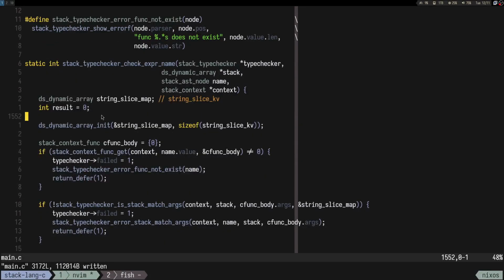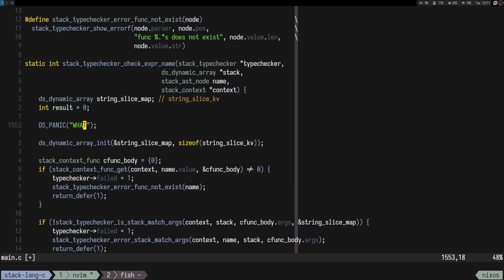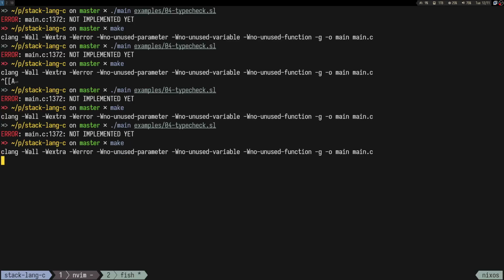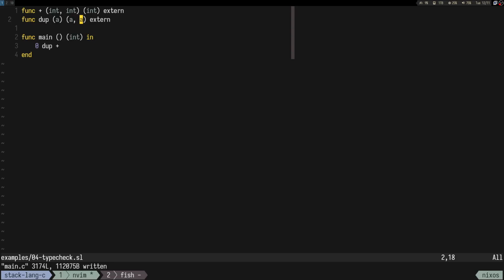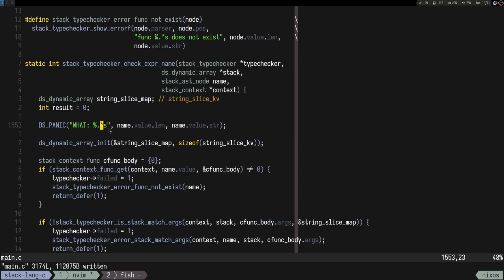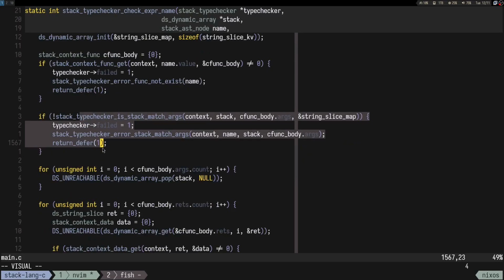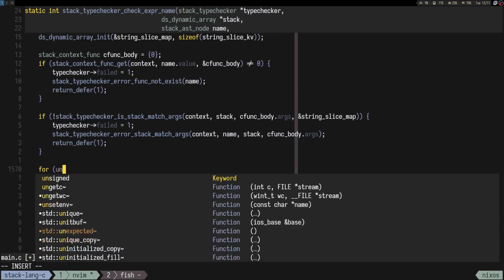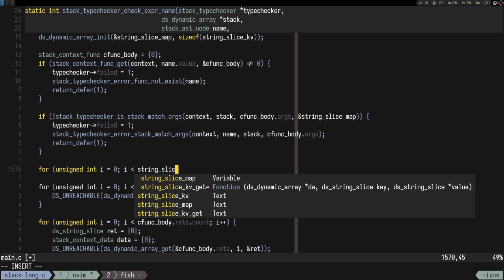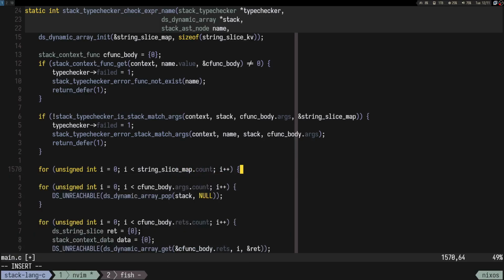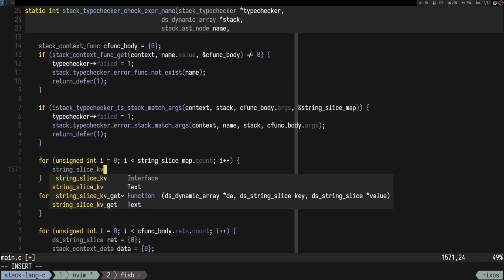So this is gonna be called for dupe. So if I show %s name.value.plan and name.value.str, we should see dupe, right? So we call to dupe. Dupe has an a and stack has an int, right? So let's think about it. This thing should work fine because it's defined, but then we have this stack match arguments, which I think should be fine as well. So if I do for unsigned i = 0, i is less than string slice map dot count, i plus plus, string slice kv.